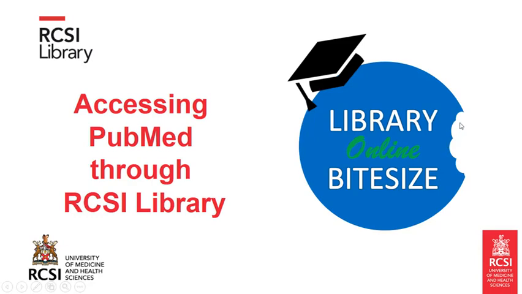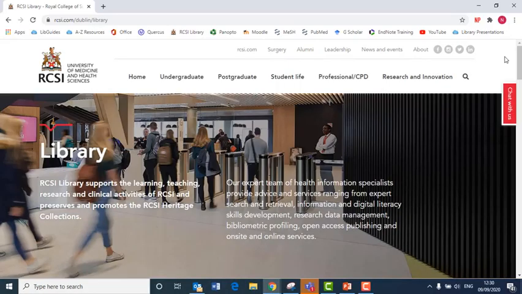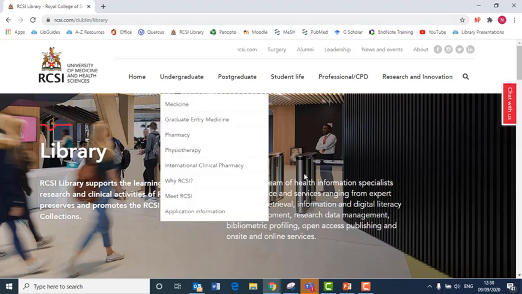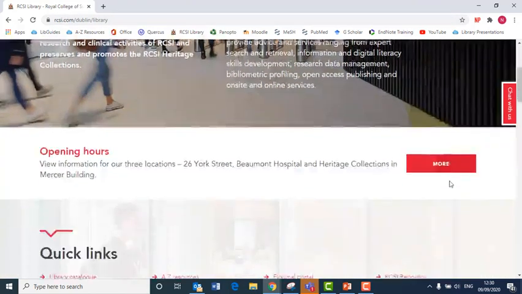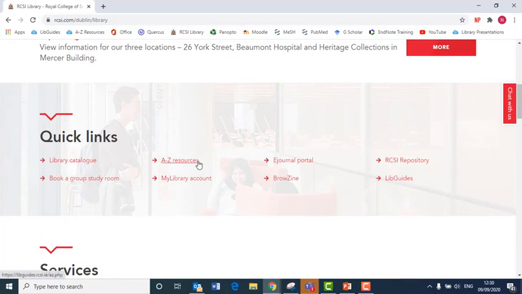Accessing PubMed through RCSI Library. First, go to the home page of the RCSI Library website, which is rcsi.com/Dublin/library. And then scroll down to this link, our A to Z of resources.